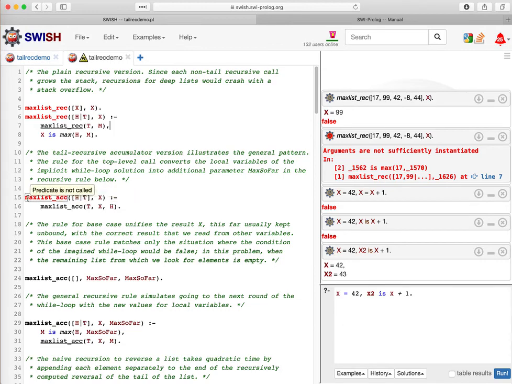Step 1: take this top level call and have it call the version of the predicate with the same arity, with extra parameters corresponding to the local variables that you would have if you were writing this as a while loop in Python or similar. So the head element in the beginning becomes the largest so far, and then we just process through the tail.